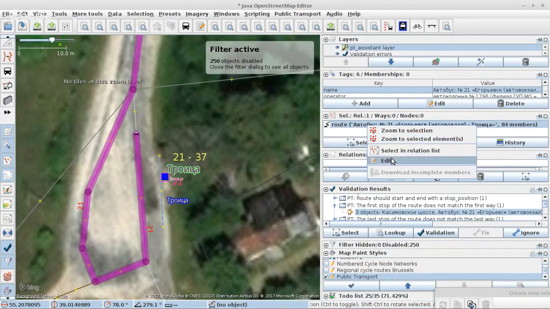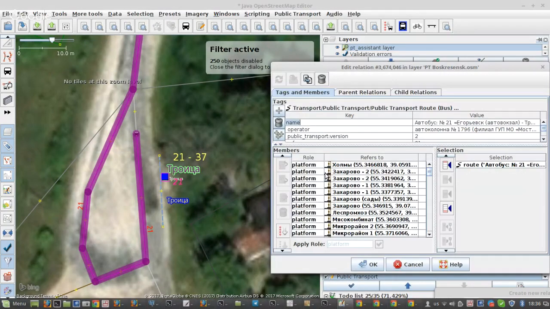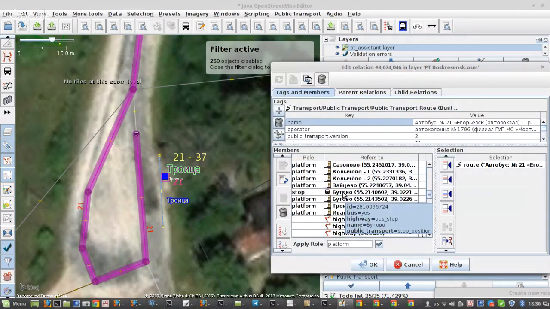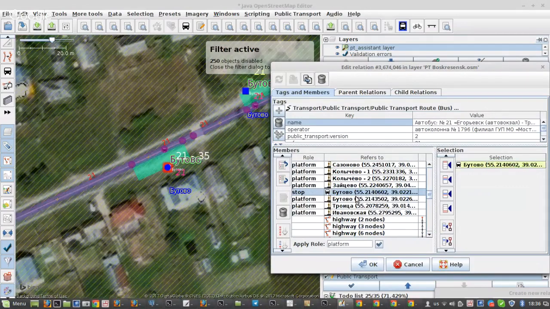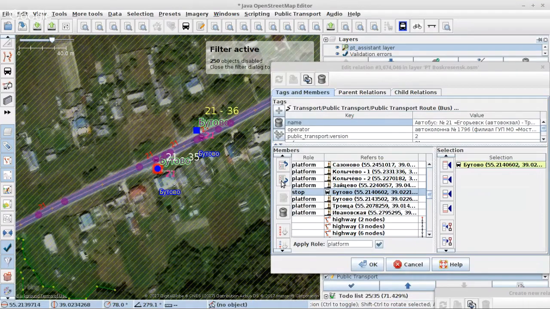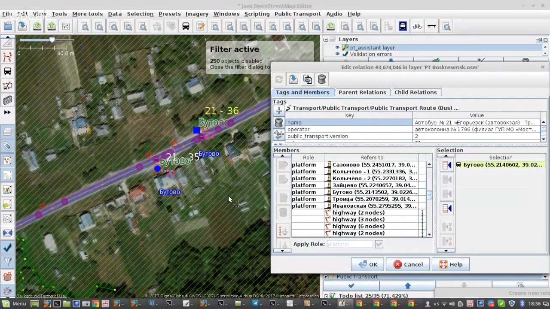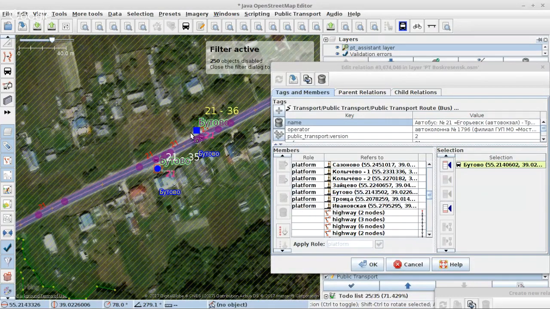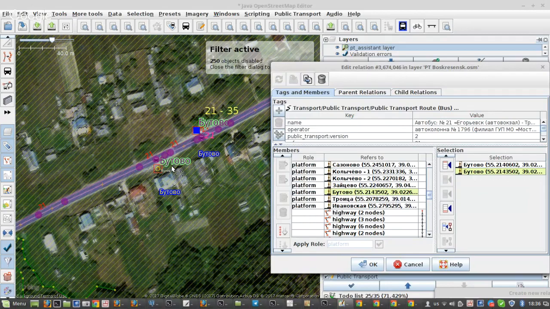If we look at the route relation again, we see that all the stops are first. This one shouldn't be in there. And these two should both be platform nodes. Okay.